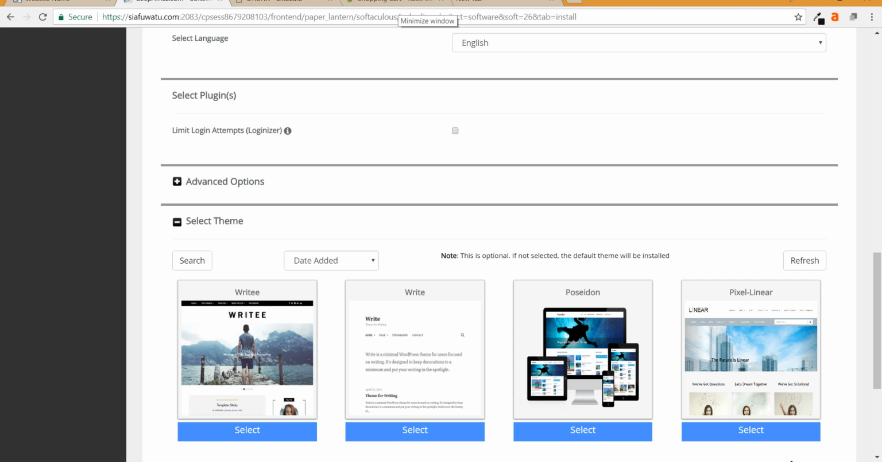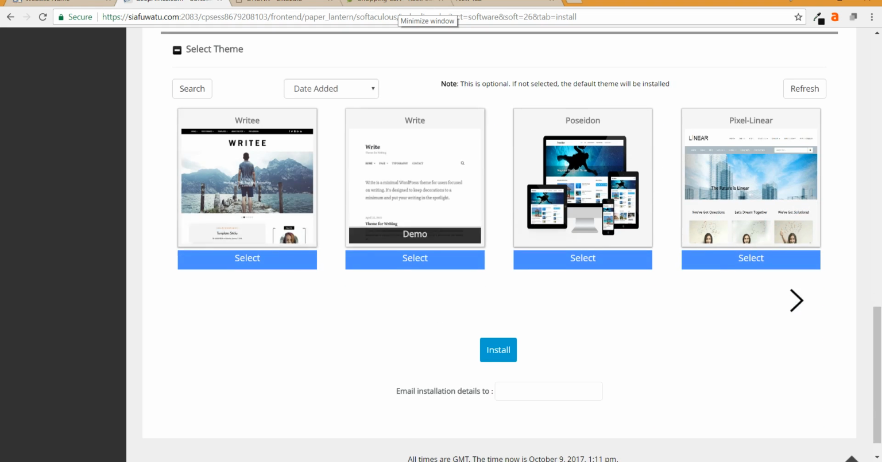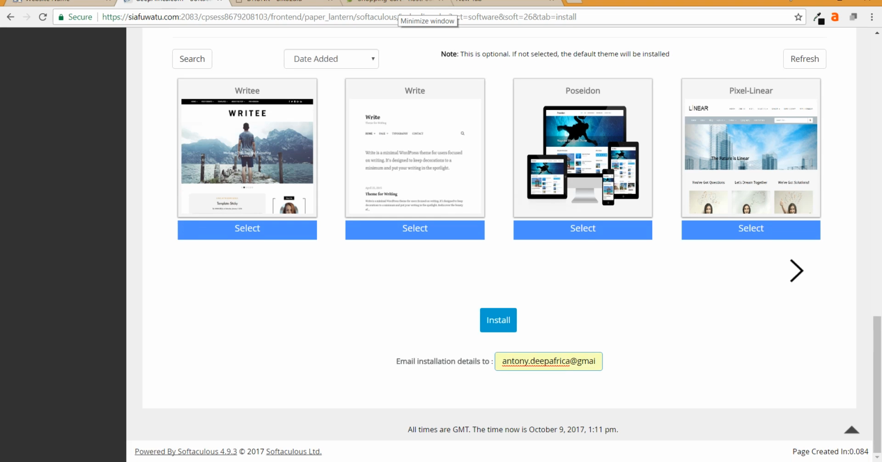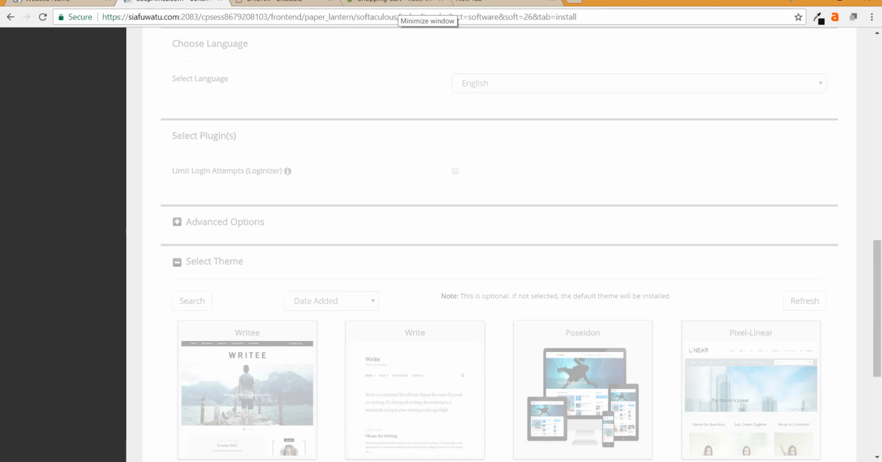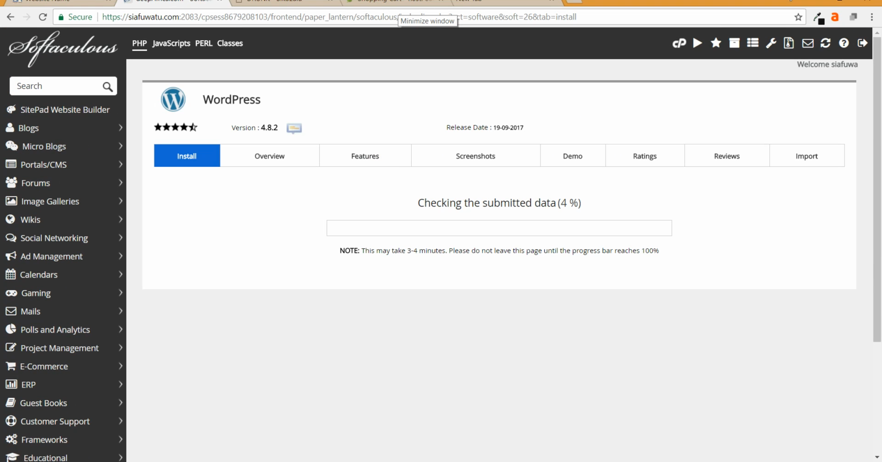All right, then you leave all the other options as they are. Put in your email address. It will give you a notification once the installation is done. And finally, click install. This should take roughly about a minute or so. It doesn't take very long, but it's installing right now. It's very important that you do not leave this window, do not close it before this is done, or else the installation will not be complete.